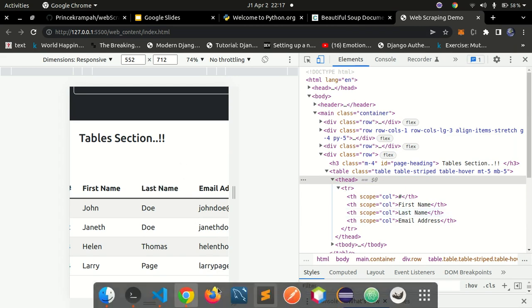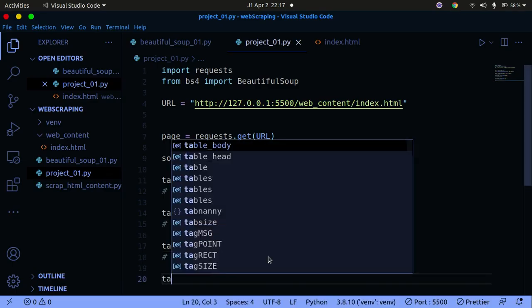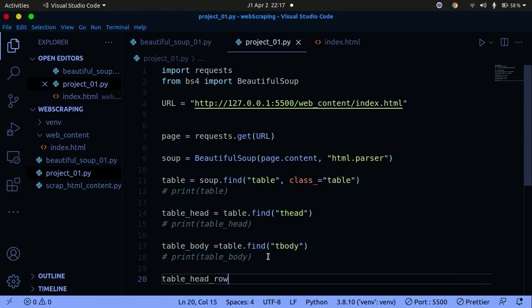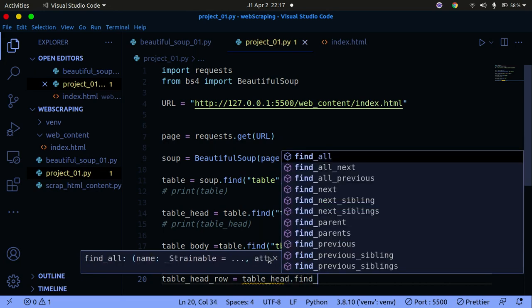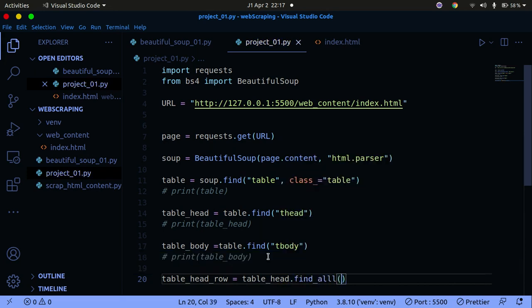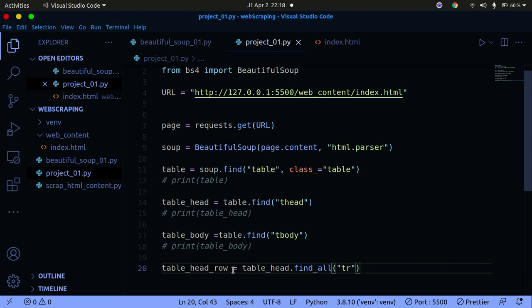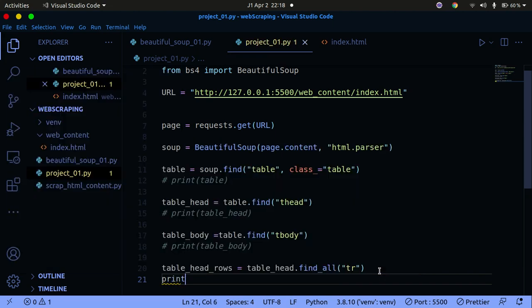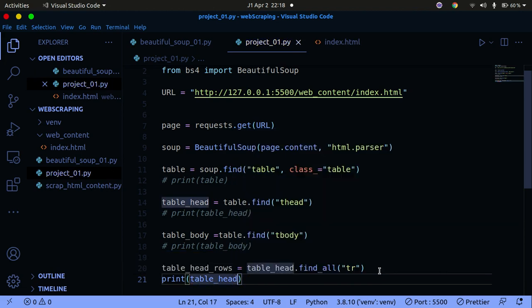Let me go back here, and let me just comment this print statement out for now, and I'm going to say table underscore head underscore row, and this is going to be table underscore head dot find underscore all. We can just say dot find all, and what we want to find is simply, sorry, this is going to be table row. Once I have that done, I also want to change this variable to be table rows. And I want to print this information also. Print table underscore head underscore rows, just like this, and I want to print it out to see what we get back.